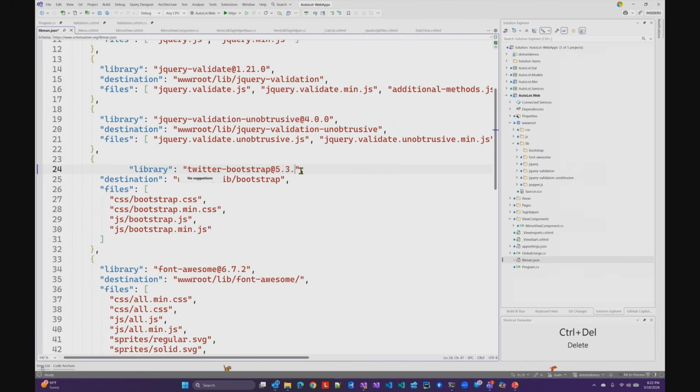Twitter Bootstrap. Is IntelliSense going to work for me here? It is, right? Let's say 5.3.9 existed. I update to 5.3.9. I save this file, check it in. Next time you pull down the project or do a get, you get the new libman. Next time you build, you have 5.3.9.